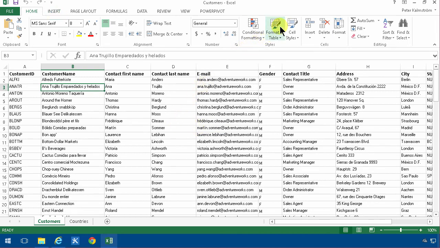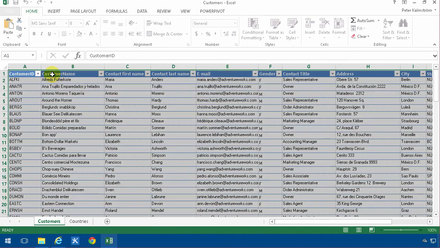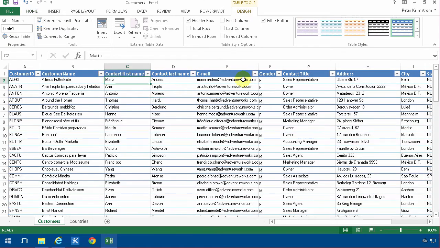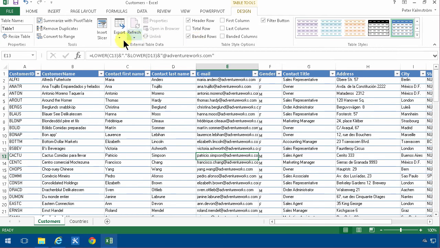First of all, you need to format the information as a table. If you haven't already done so, you can just select any color scheme, it doesn't matter. Make sure that you get some headers in there, otherwise they will be created automatically. And then you would go into here, the table tools and export. If you haven't done the first step, format as table, then of course you won't find the table tools. So you need to make sure you do that.